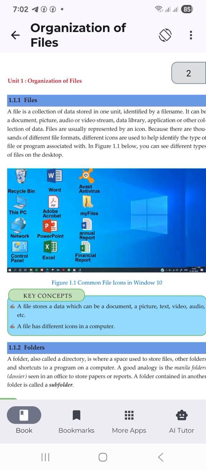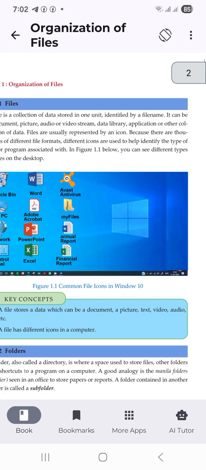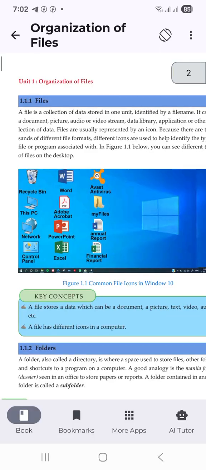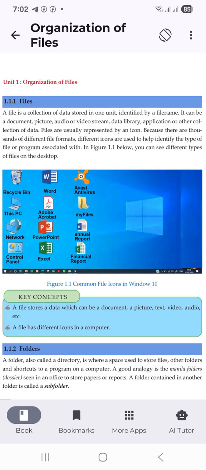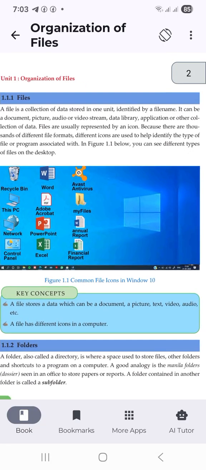When we create a picture, it has a collection of data, one representation of data, and it has its own name. That is, when we say a file, it is a collection of data stored in one unit and identified by a file name. The file can be a document, a picture, an audio or video stream, a data library, an application, or another collection of data. Files are usually represented by an icon.